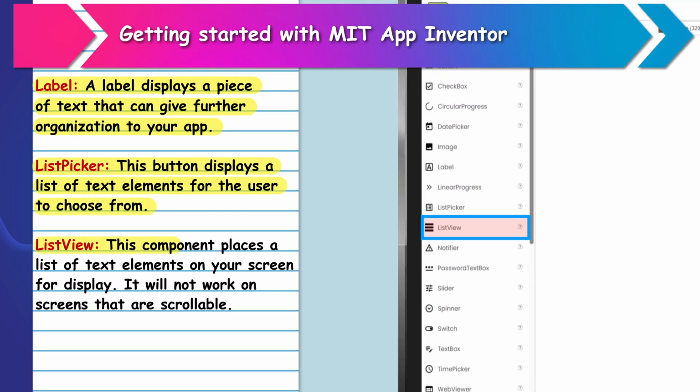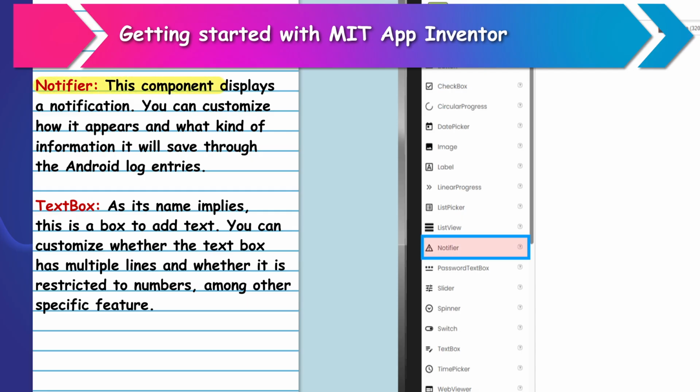List view. This component places a list of text elements on your screen for display. It will not work on screens that are scrollable. Notifier. This component displays a notification. You can customize how it appears and what kind of information it will save through the Android log entries.